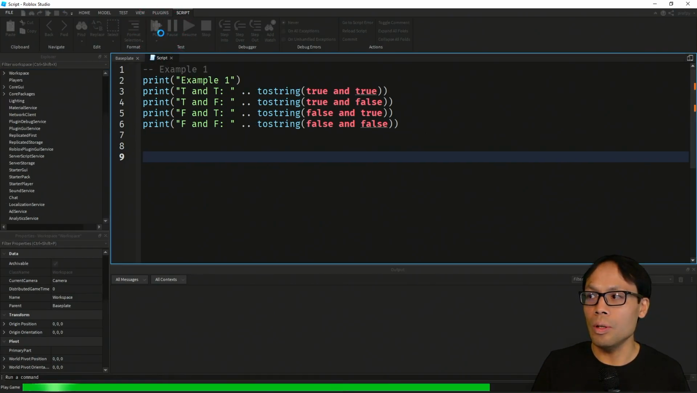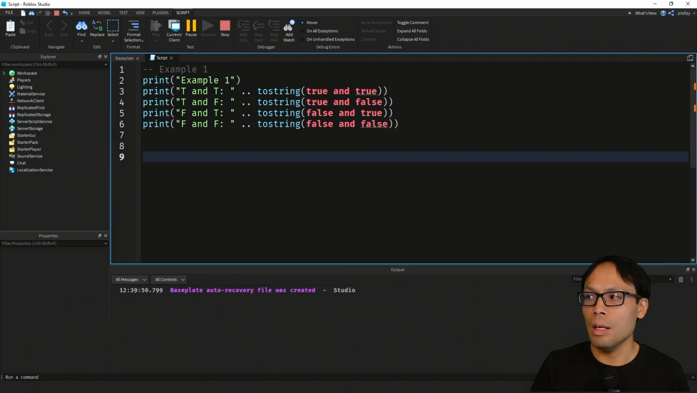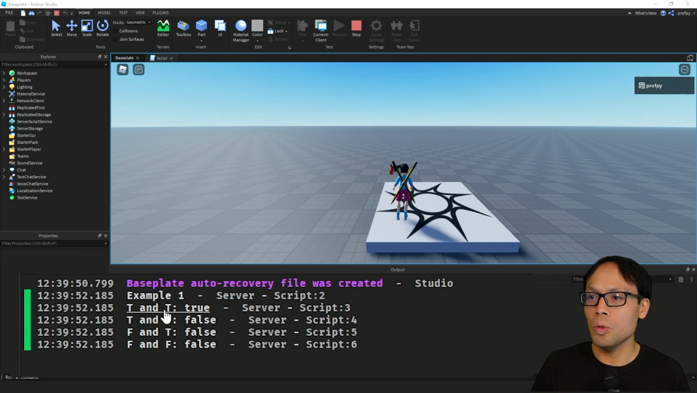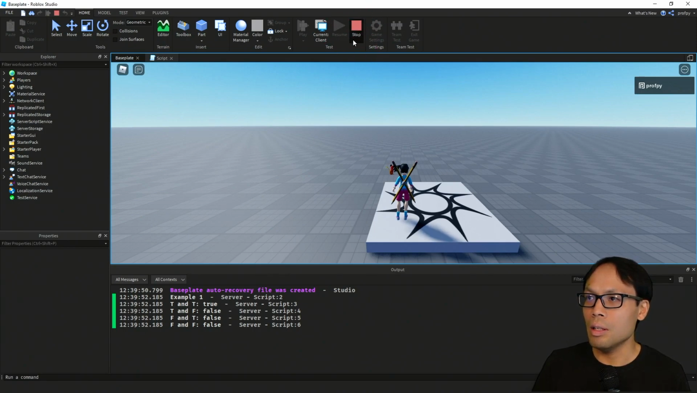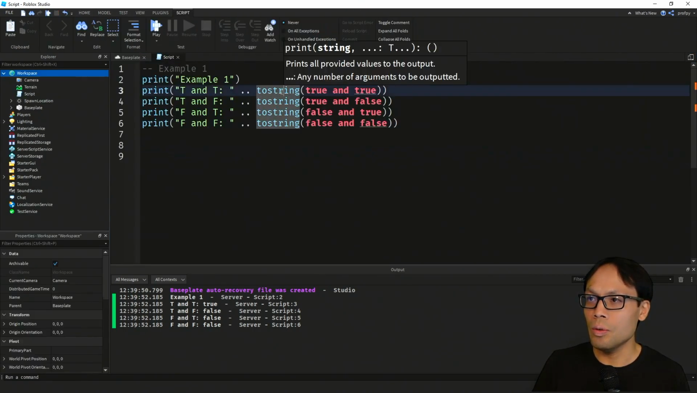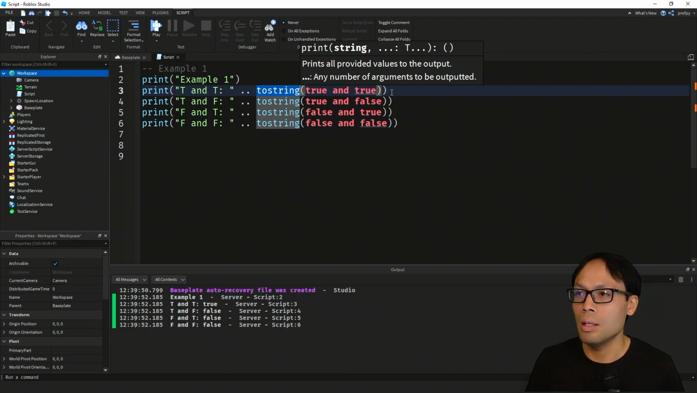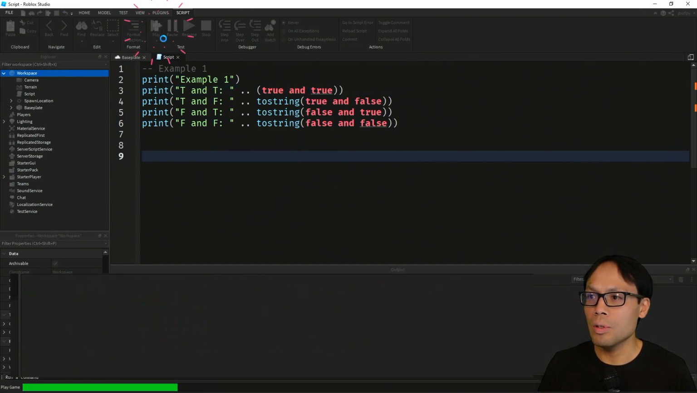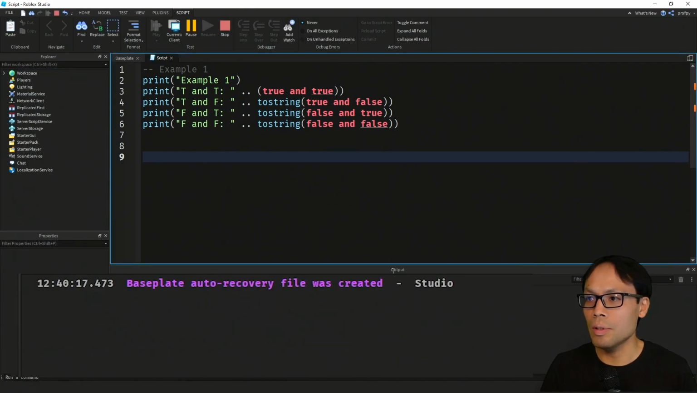Let's go ahead and run this here. And if we notice, we look down here at the results, we've got true and true is true, true and false is false. We've got false and true is false, and we've got false and false is false. Now, I do want to just show you if we took away the toString here, let's take a look at the error message that Roblox Studio gives us here.